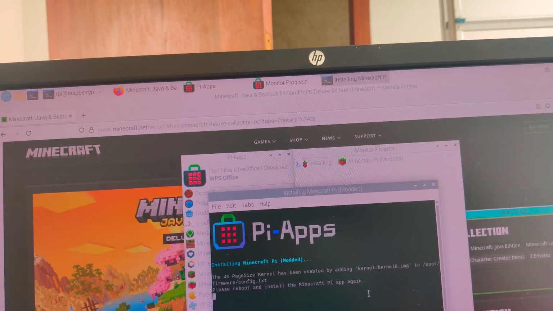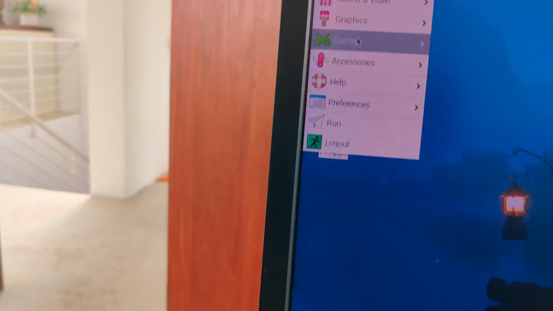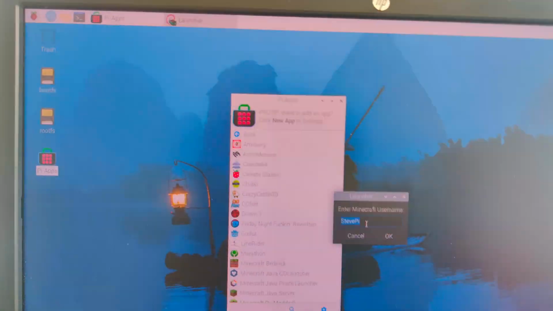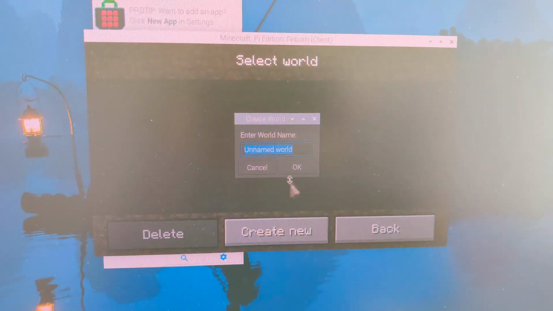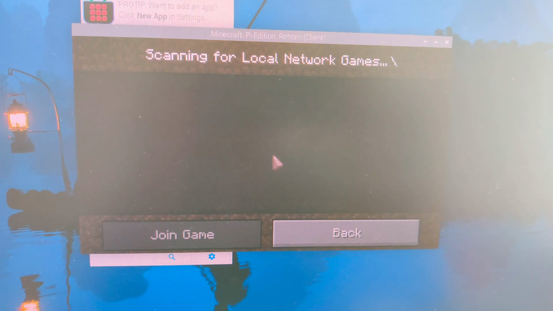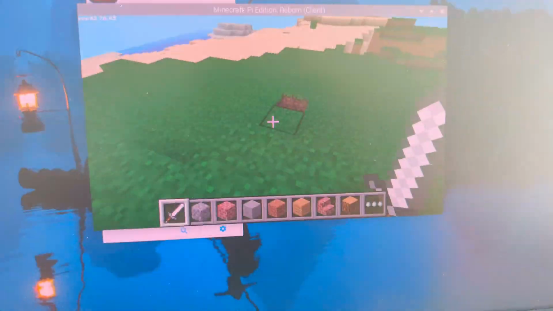Then you can start playing Minecraft. You can add your name and start playing. You can either create a world of your own, or you can join a local network. If you go to the creative mode, then it will start a new game. Welcome to the world of Minecraft. Let's play.